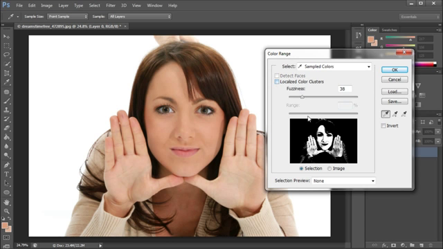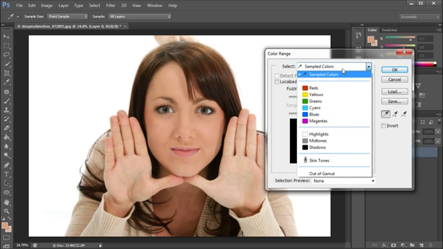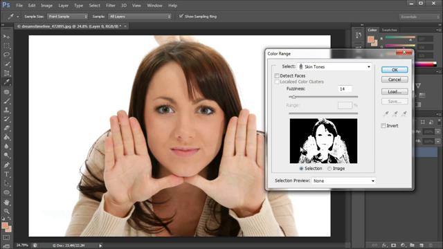Now with the new addition in Photoshop CS6, what we have is under this sampled colors menu, you can go down to skin tones, and you'll see that it selects all of the skin tones on the image. Now you can also click on detect faces.